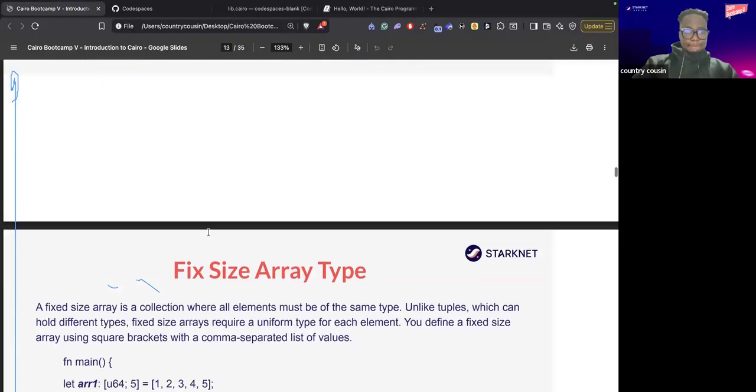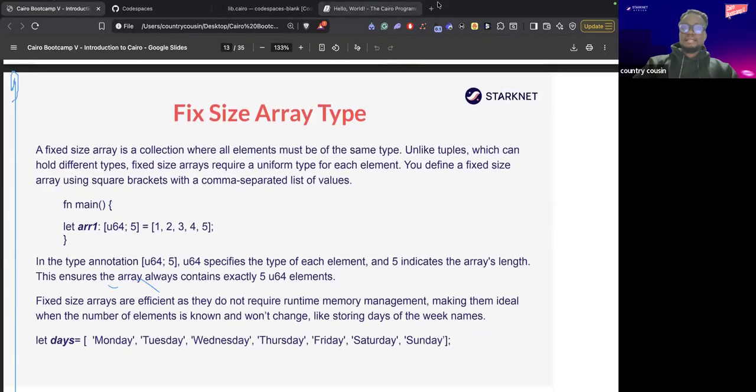Then we have fixed size array. Before now, we talked about a tuple that collects so many things together as one. With array, it's all about collection. So if we're talking about goods, it has to be goods all the way. If you're talking about cars, it has to be cars all the way. Talking about humans, collection, right? The same type. Now, fixed size array simply means it doesn't grow. Once you define it, that is what it's going to be.